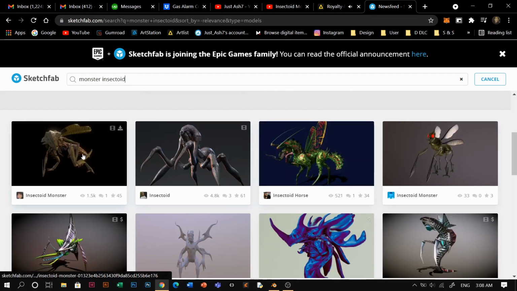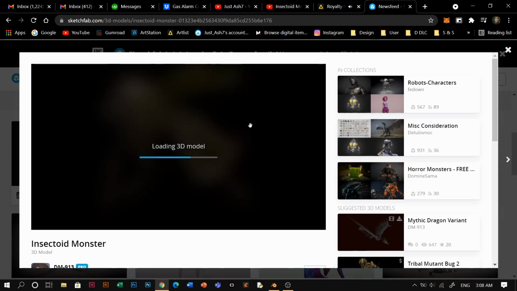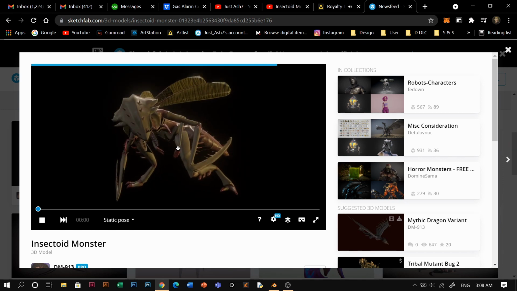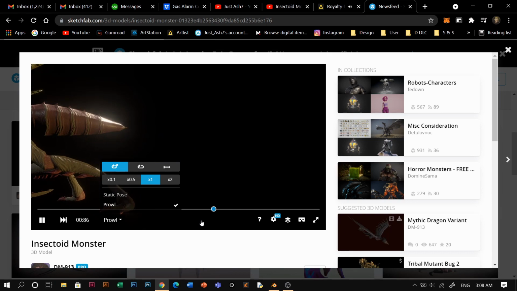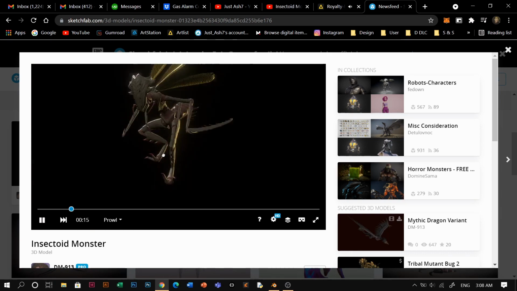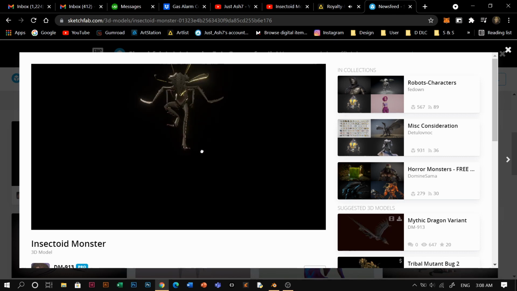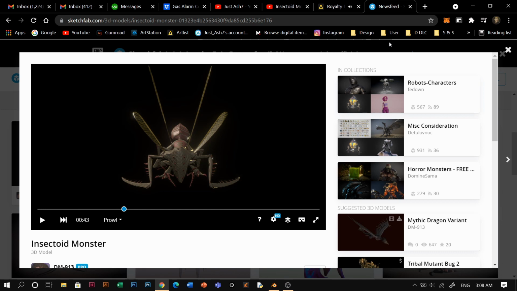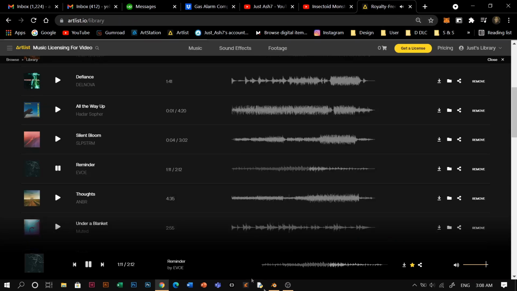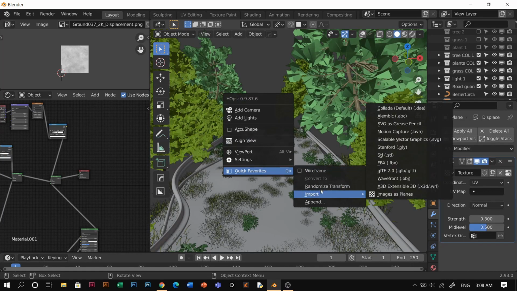Mine is this one right here, insectoid monster. If I just click the model and have a look in depth, this is the static pose, as you can see, and prowl. And as you can see, the same animations came from that video that I published on my YouTube channel. So I just have to put this animation onto my model, for example, as I already have it in my folder.